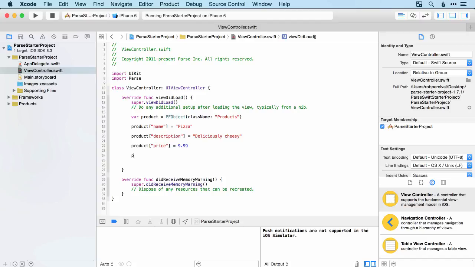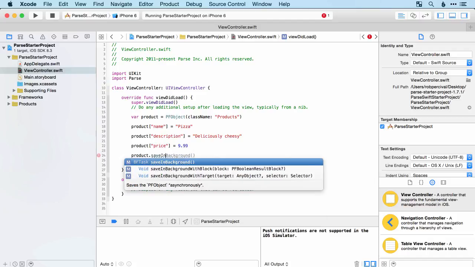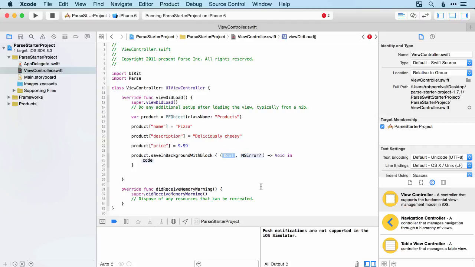Okay, and then we use the save in background with block. We could just use save in background, but I like to know when these things have been successful. So we've got a Boolean and an error. So the Boolean essentially is whether or not it's been successful. So I'm going to call that success and then error.